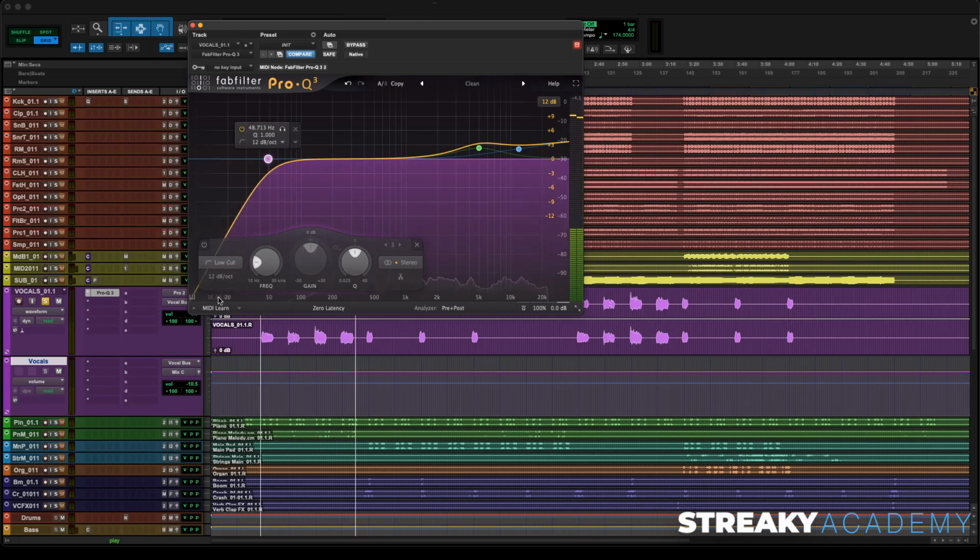However, I'm still going to take some more out, just to make sure there's no bleed really low down.